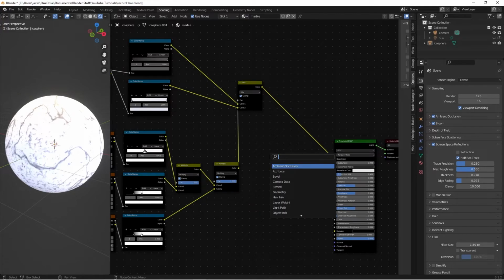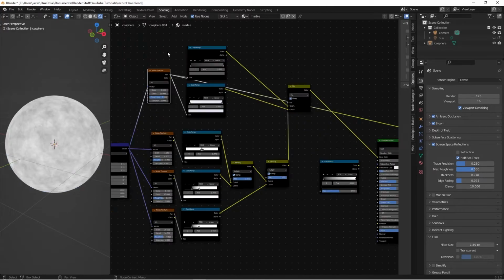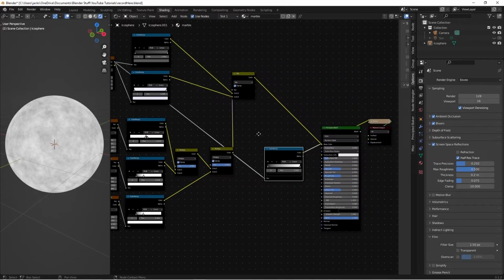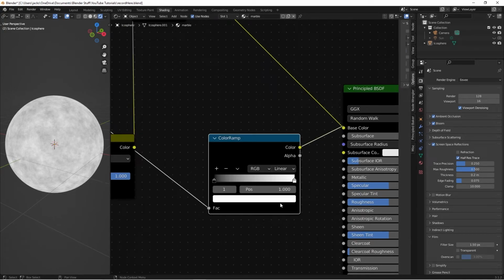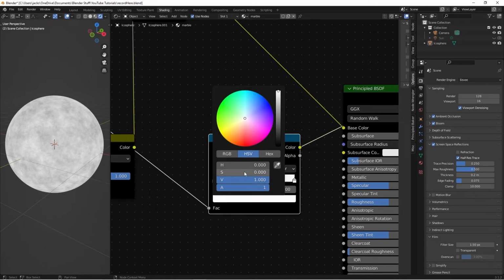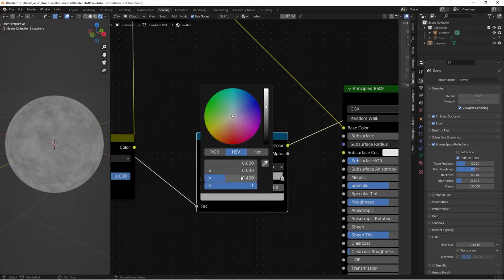So I'll just hit Shift A, search for a color ramp like this, and for the roughness on this guy, we're going to be using the noise texture way up here. So if we Control-Shift left click on this color ramp, it's going to be looking the exact same right now. And to fix that, we're going to be switching this guy to a 0.4 on the value scale. Actually, let's switch it to a 0.2 on the value scale.